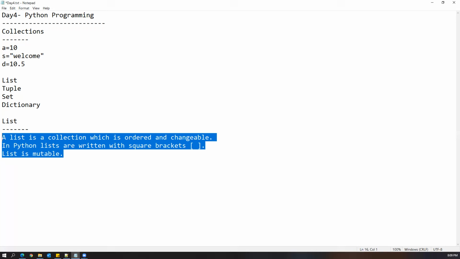So let's go to PyCharm. Let me open my PyCharm. Just a moment.